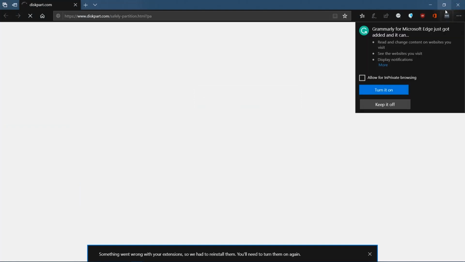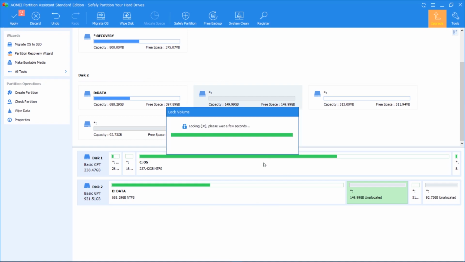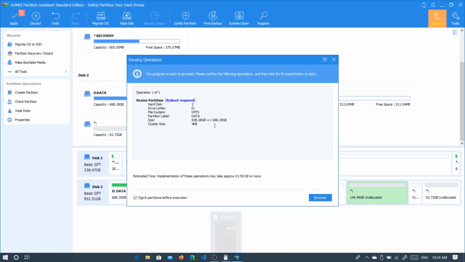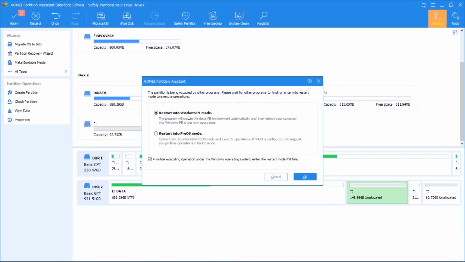what's this, shift partition, no need. So if we just now apply this, and you can see here now it's 838 to 688 gigs, so that means 150 gigs will be my free space.